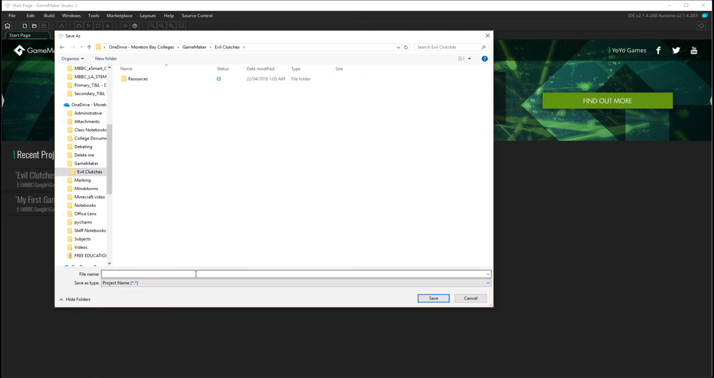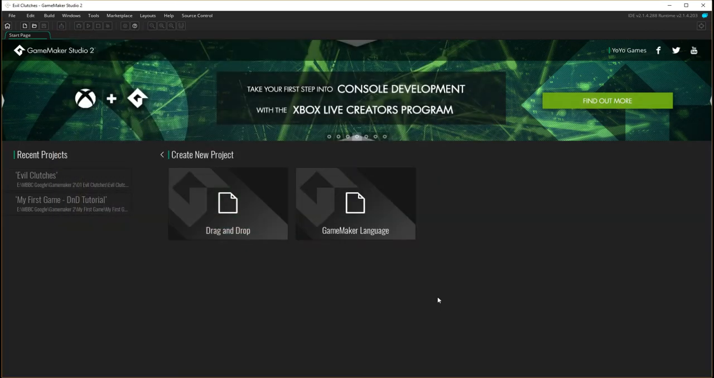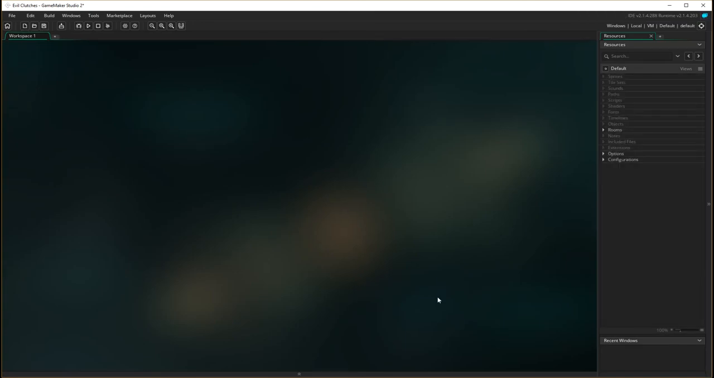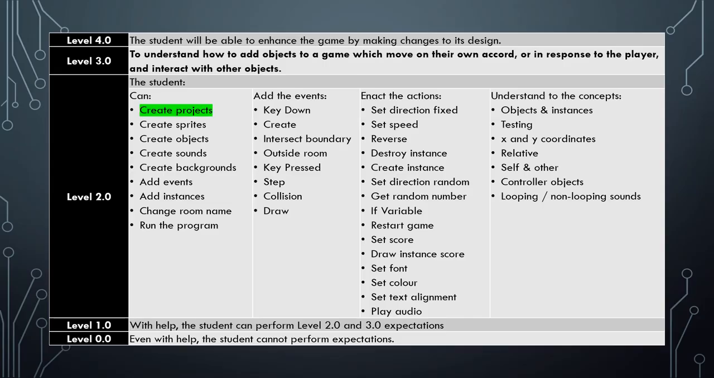Clutches. And in here, we need to give the project a name, which we are going to call Evil Clutches, and click Save. And we have now created our project. So we can now identify that we have created the project and all the files are ready to commence the development of the game.